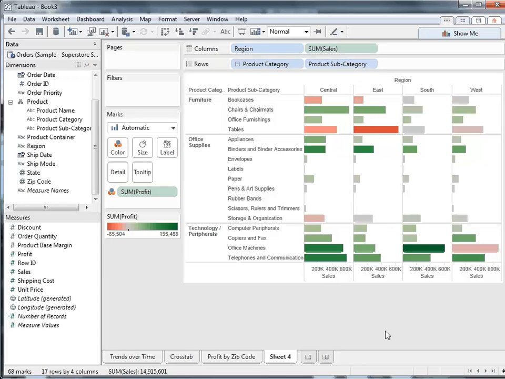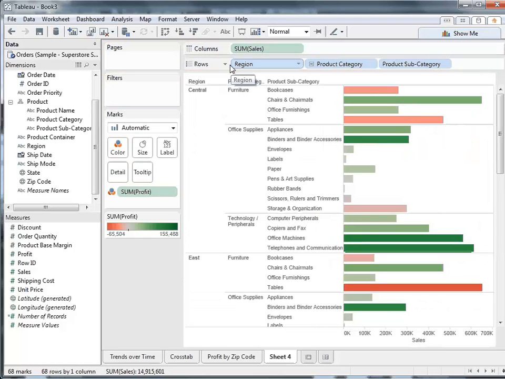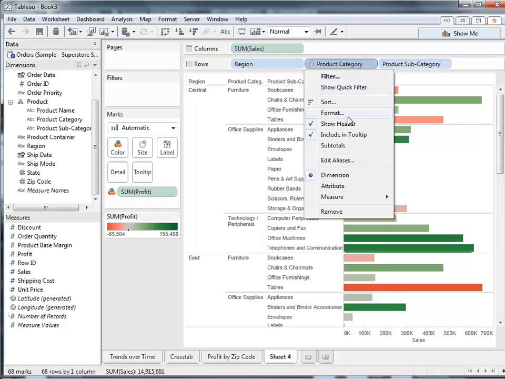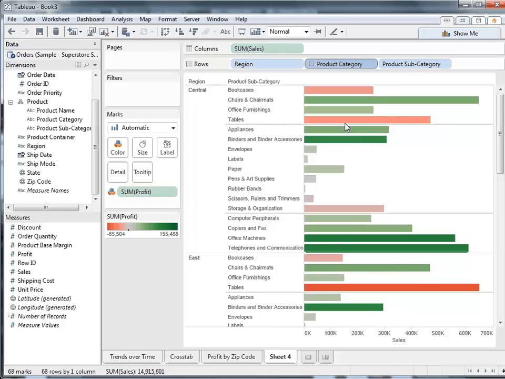In fact, tables aren't doing us much good anywhere. I can make this even clearer by dragging region down onto rows. And I can make the view more compact by hiding the header for product category. All of these features, from Show Me to hierarchies to the easy formatting, allow you to visually identify outliers and problem points in your data in ways that may not be obvious in a spreadsheet.